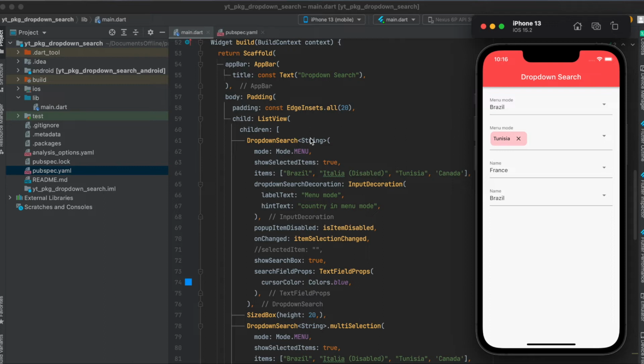So in this case, we define what kind of items we want to be in this Dropdown widget. In this case, it's strings. So we can define items that the user can select. So in this case, Brazil. So let's open this up. So in this case, it's Brazil, Italy, or Tunisia. And also, if you scroll down a bit, you can also see Canada here.